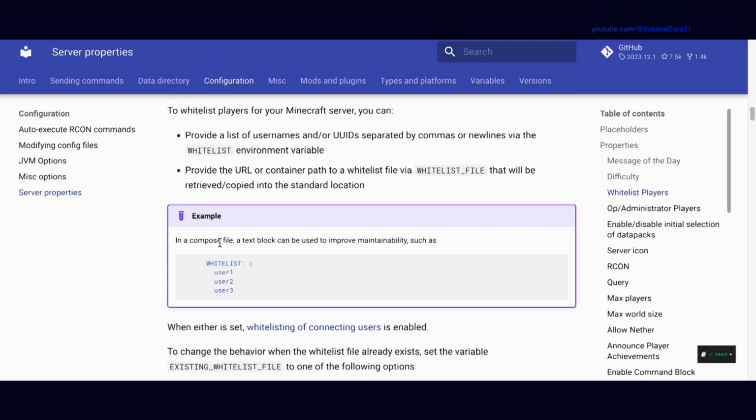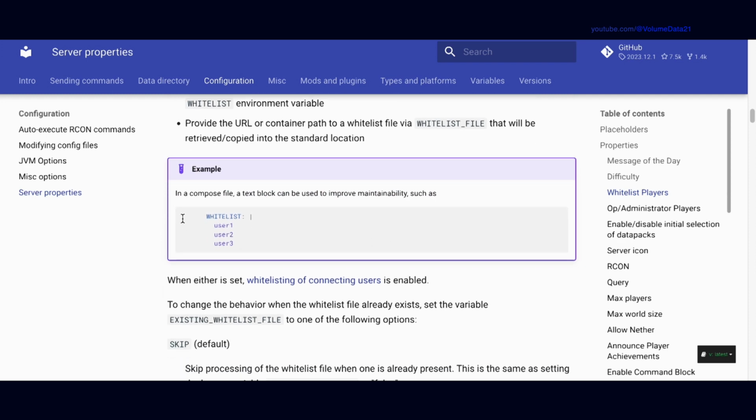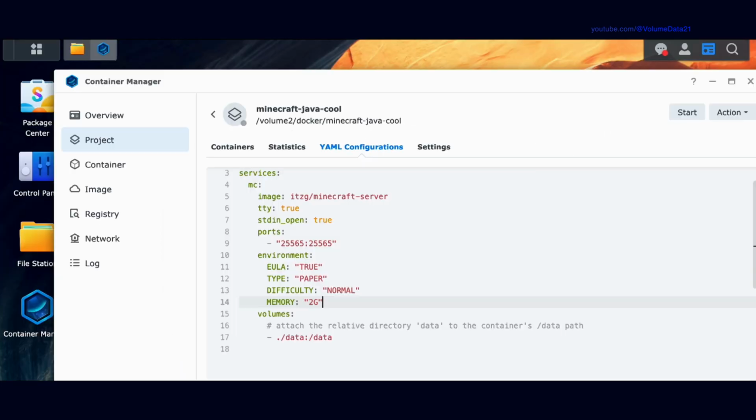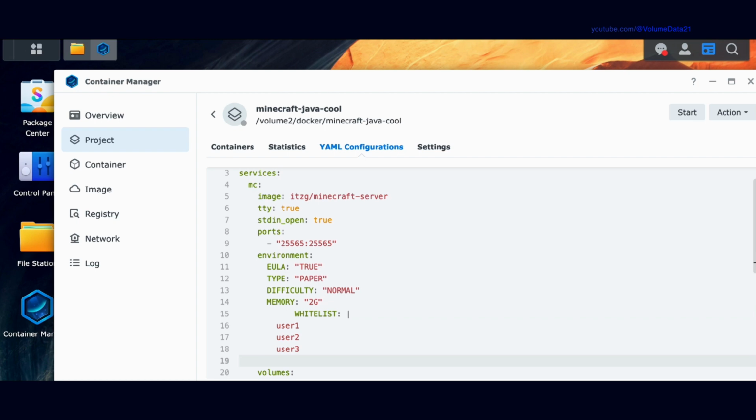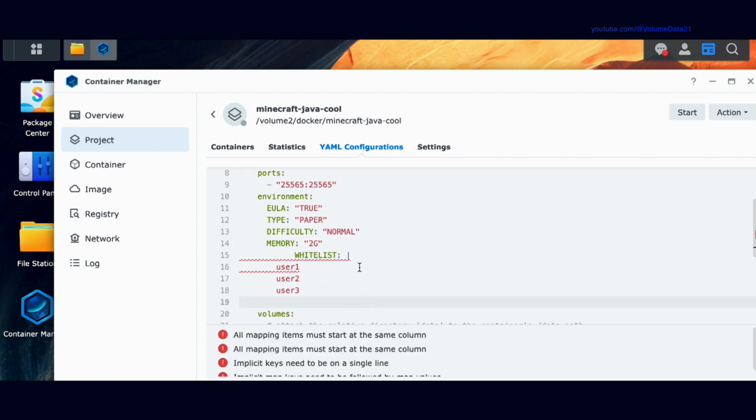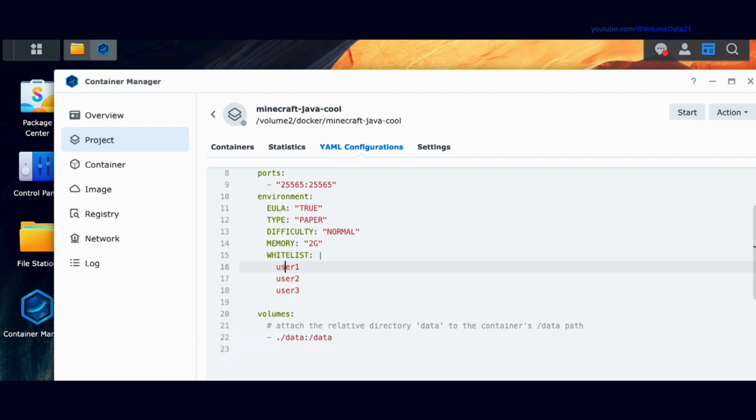So, yeah, in a compose file, a text block can be used to improve maintainability, such as whitelist. So you would just copy this and paste it into the environment here. It's going to give me some errors because that did not format correctly. I'm just going to do that. Okay. And then I would just replace these usernames with people that I want whitelisted. So I could just whitelist the Minecraft usernames of any of my friends that want to join this server. So that's a good way of keeping anybody out of your server that you don't want.